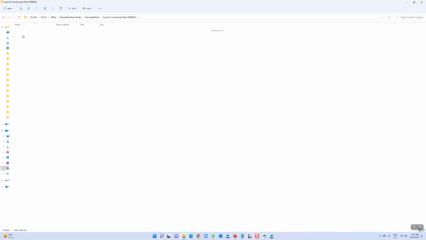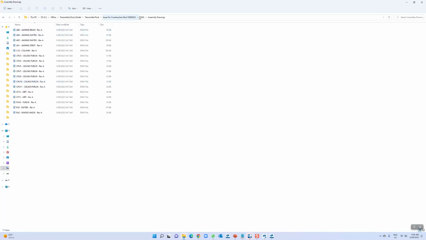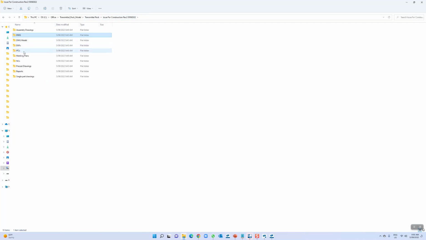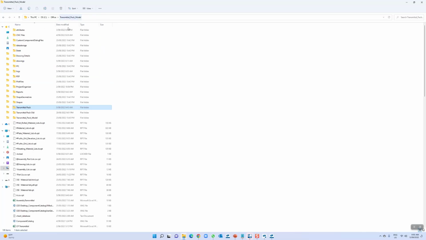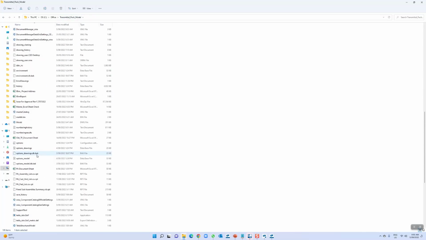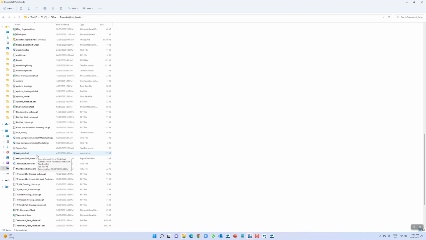The next one is DWG. IFCs. And DWG model. For some reason, I just kept this DWG model inside the model folder, not here. But if you go to the transmittal pack model, so this is the one you can see. You can move it to that folder later on.